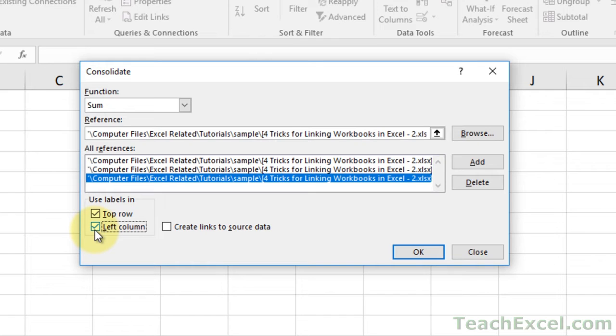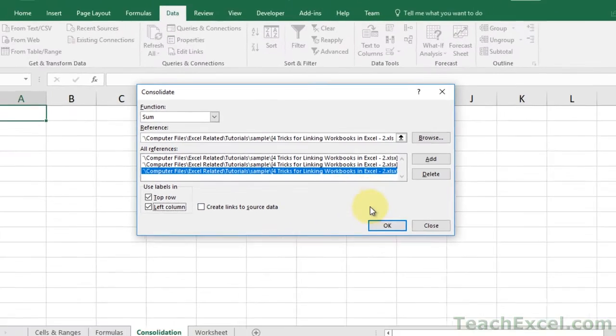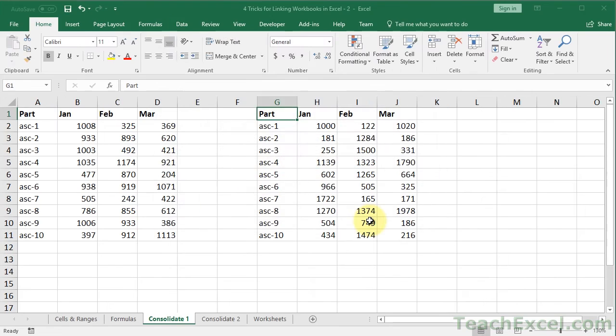We want to get the January data with the January data. And then for the part data, we want each part to combine with the same part in all the other tables. So basically, top row, left column, you're usually going to select both. Now let's not click this one just yet, but obviously that's how you create links to your source data. So now hit OK. Let's go back to the first one.